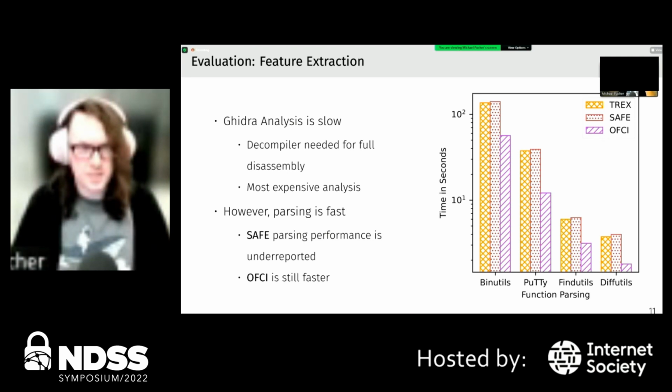However, when we look besides the analysis, the parsing of OFCI is pretty fast. And when we compare this with the other tools that actually count for the parsing time, we see that OFCI outperforms TREX and SAFE in terms of exporting the function data. It's also worth noting that SAFE parsing performance here is kind of underreported because I use the reported values here, but I tried it, and for some reason, my local Radare2 version would take a lot more time than is actually reported.